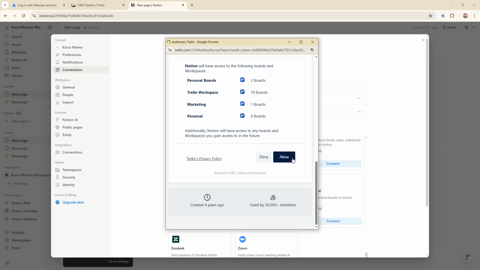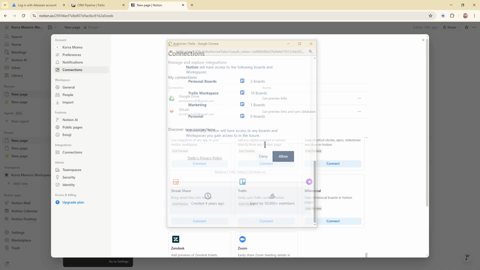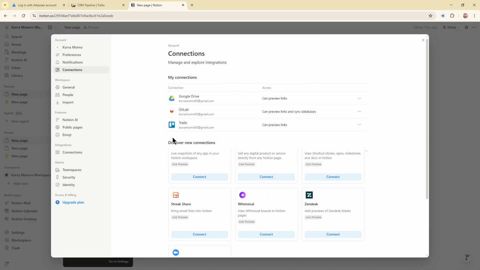As a quick tip, if the connection doesn't appear right away, refresh the page and check the connections section again. Sometimes it takes a moment for the status to update. Also, if you manage multiple Trello accounts, double-check that you authorize the correct one before moving on. Keeping your integrations organized inside Notion can save time later, especially if you connect several tools to the same workspace.